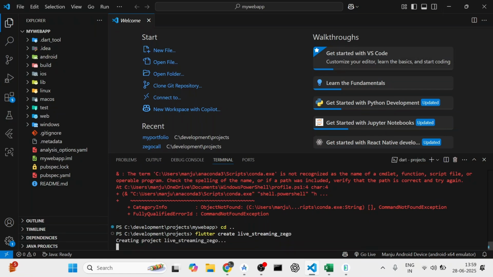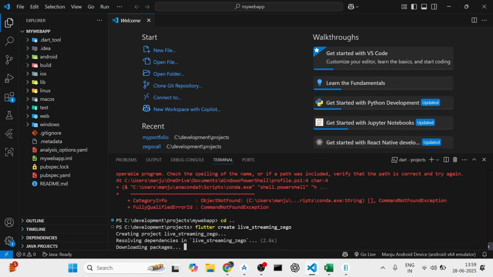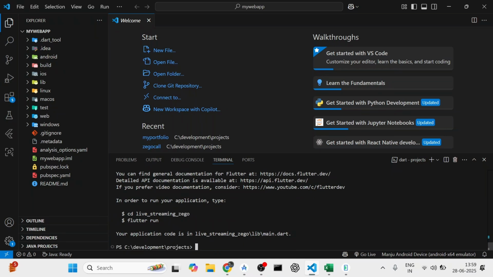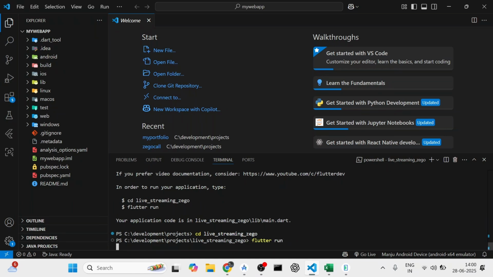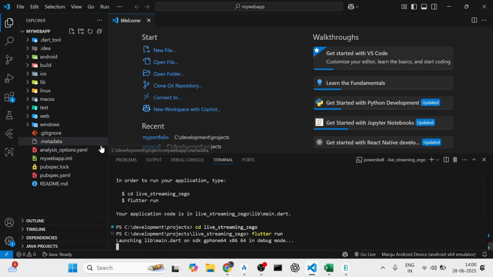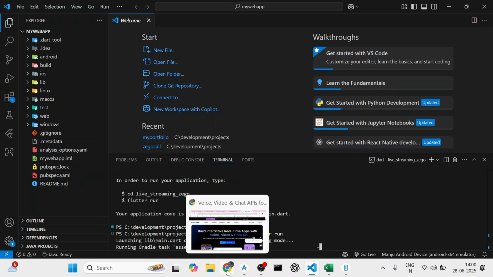So now it is creating a project live streaming Zego, and okay, so it has created a new project. So now I'll be moving in to my new project, and I'll be running this project in my emulator. Now meanwhile this project is being run, we need to add a package.